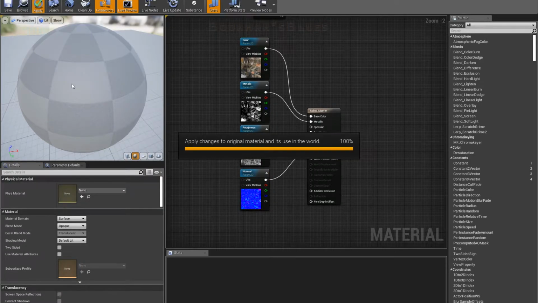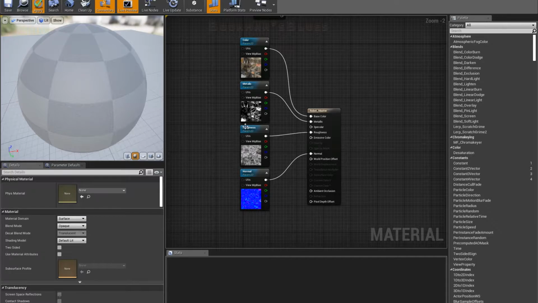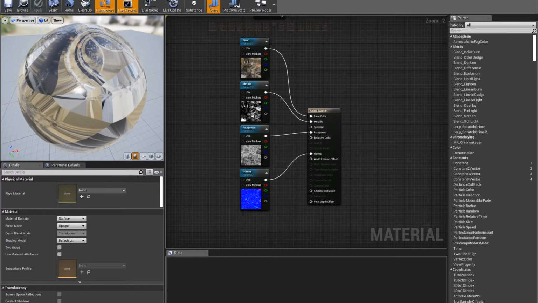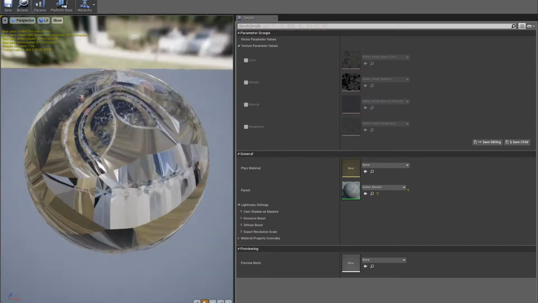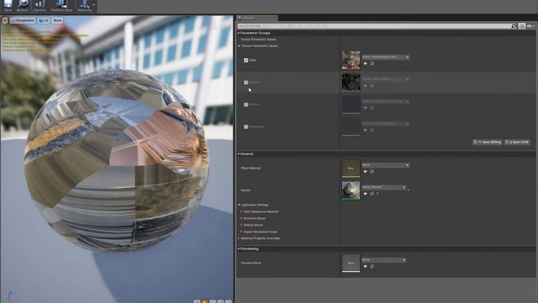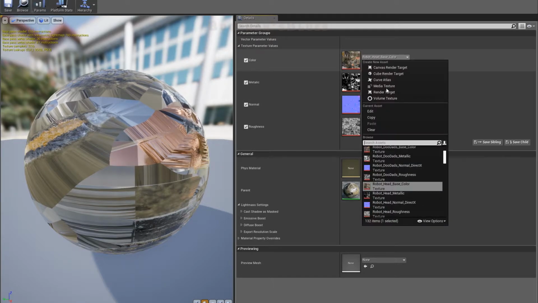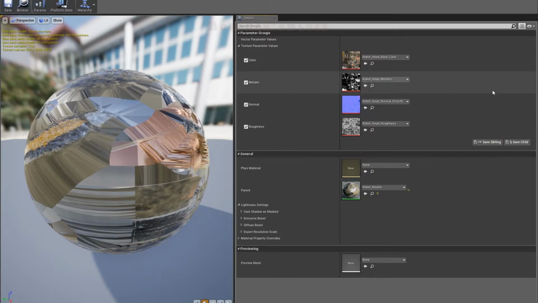It's going to take a moment to apply those changes. Save the asset. Now if we go back to our material instance, you can see that we now have the ability to access our individual textures, and we can actually replace these textures here.